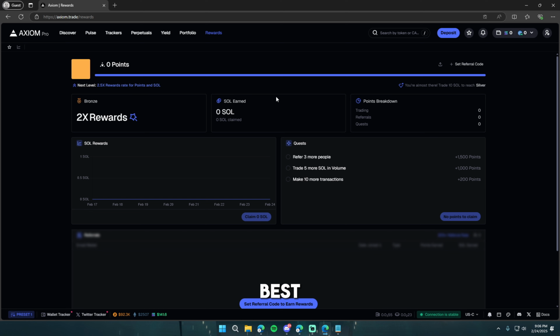And then here's the best part. You get Solana just for trading on Axiom. As you trade on Axiom, you can claim your SOL right here, and you get points for trading, which will be for a future airdrop.